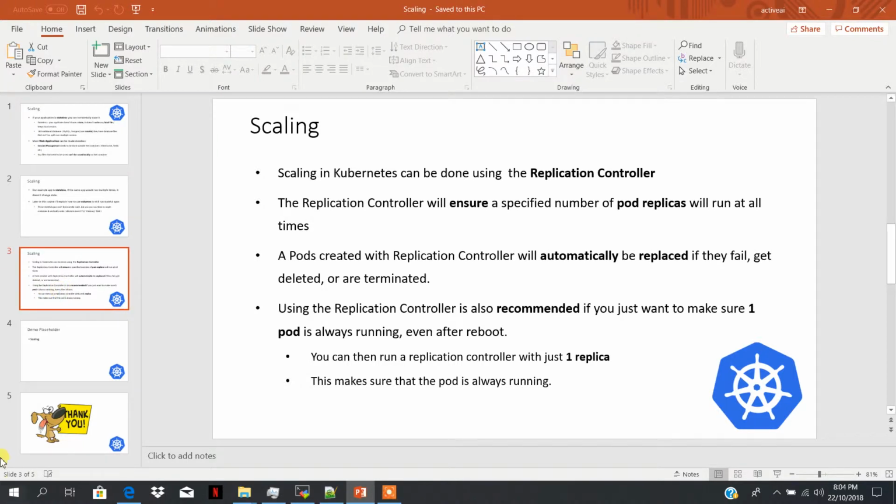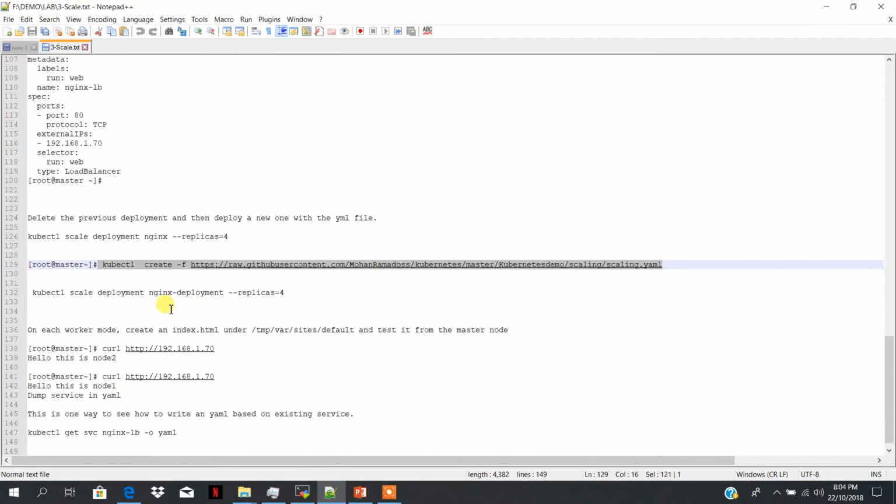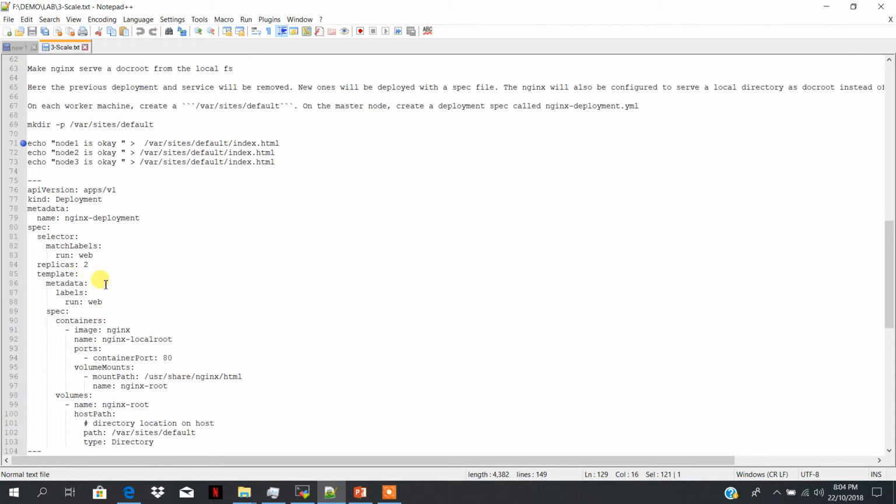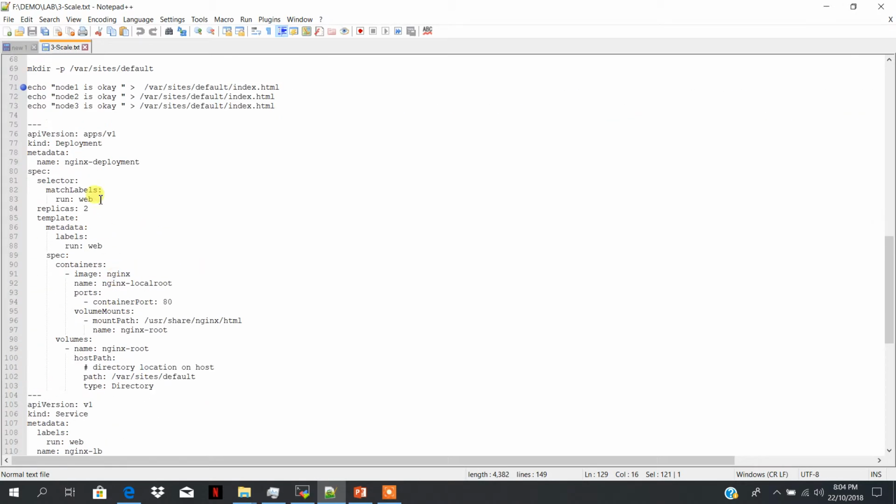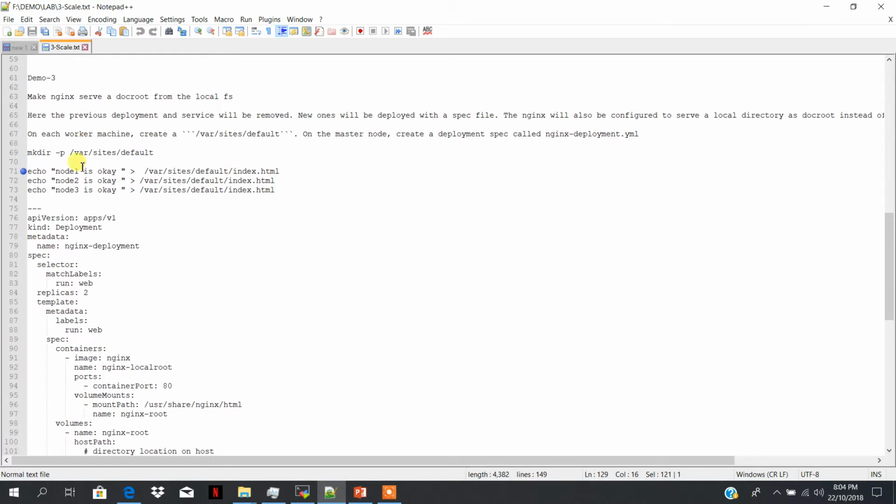So in our demo, we are going to use an Nginx web server. This is my YAML file. What we are going to do now is create a local file system and mount it across all the nodes, and then create index.html on each individual node. So let's create it.